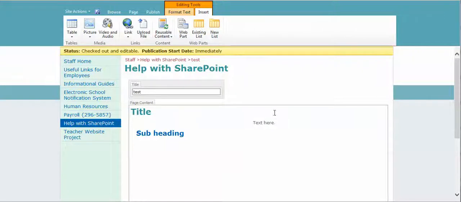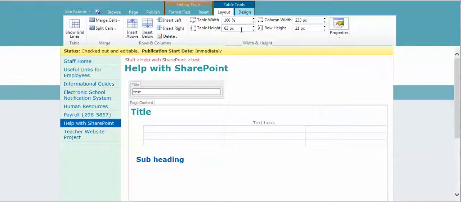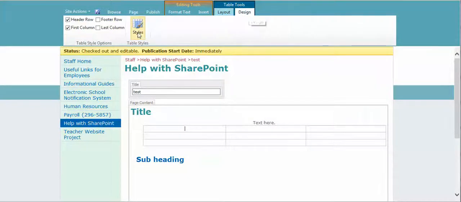But one thing I'll show you real quick is the table. It's very, very simple table rules. So say I want to do a simple table, insert the table, column width, height, all of that. Your design tools come up here. Again, very simple. There are more limitations though in a table here. Header row is going to be bold. First column is going to be bold. If you don't want it to be, you undo it.